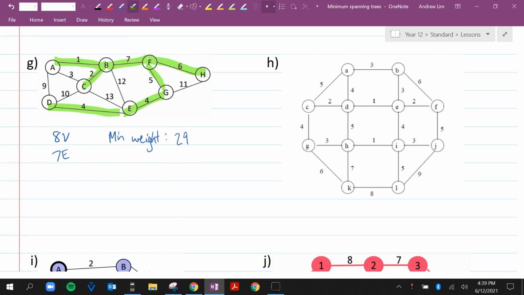Question H. 2, 4, 6, 8, 10, 12 vertices. So I'll be highlighting 11 edges. 1, 1, 2, 2, 3, 3, 3, 3.